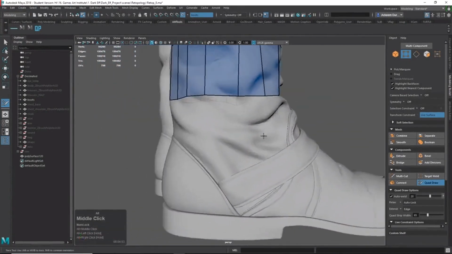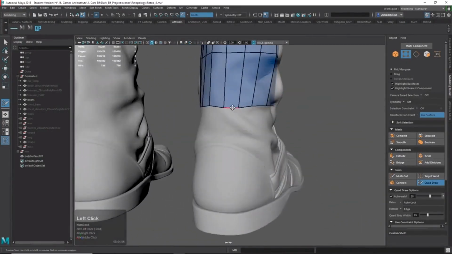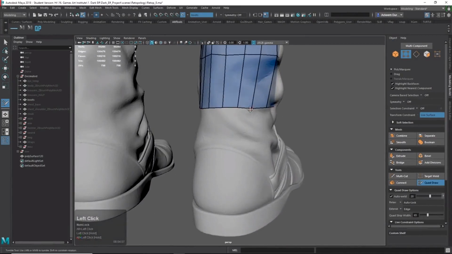So let's continue, and all this is going to be is just more pulleys being drawn over the top. So again, this is going to be a little time lapse.